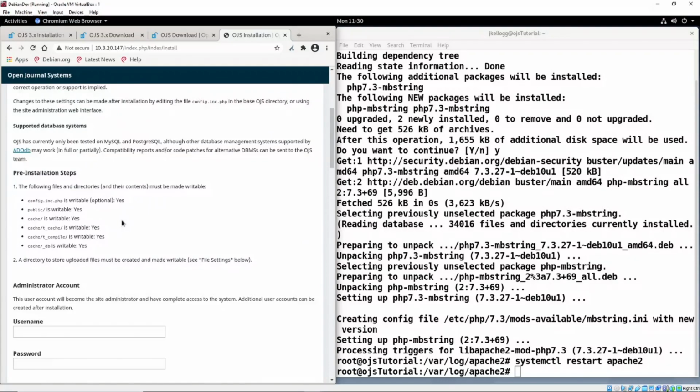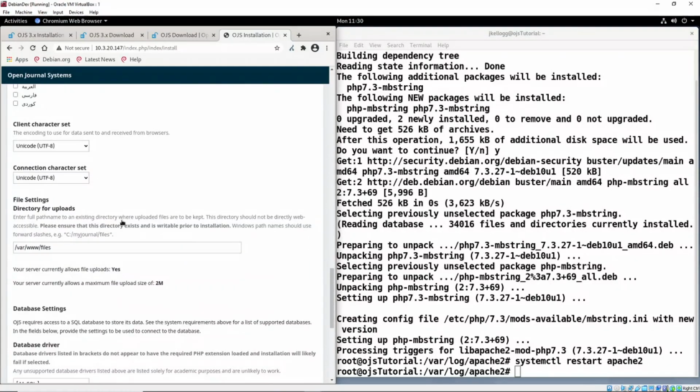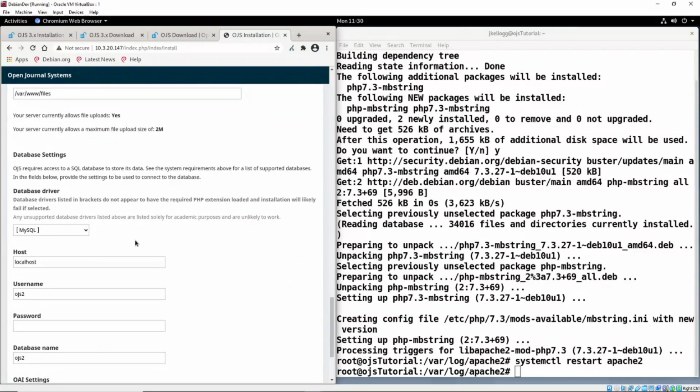So this is an admin setup, and we'll go through this. One thing I do want to point out really quick before we do that is here under this database driver, you'll see that anything listed in brackets doesn't appear to have the right PHP extension loaded. Clearly we're missing something. These are all of the various databases that you can use. I think in our case with MariaDB it ends up being this choice here. But first we need the proper driver for that.